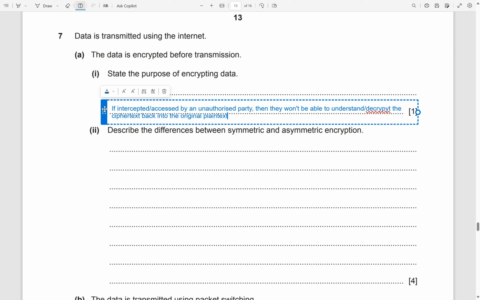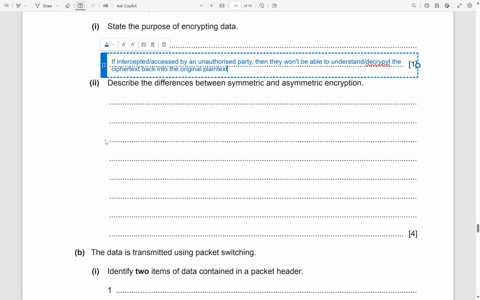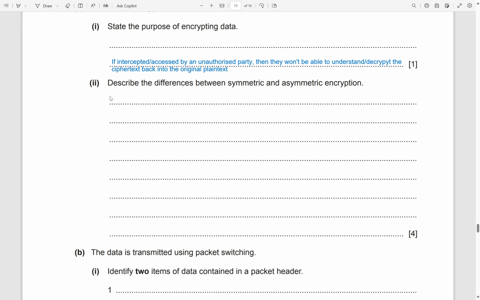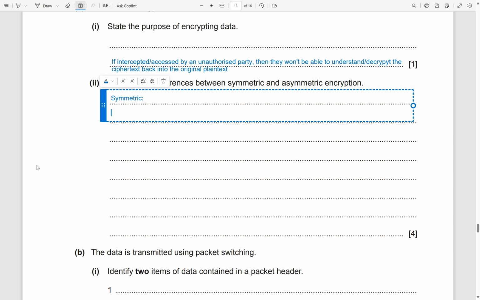And again, it's good to use these specific words because sometimes they do require that you say ciphertext, plaintext. Then we want to describe the differences between symmetric and asymmetric encryption. Again, I'm not going to write down a whole paragraph, although in the exam you should definitely be writing paragraphs. So here, let's just say symmetric. The feature of this is going to use a single, shared private key, which is used for encryption and decryption.